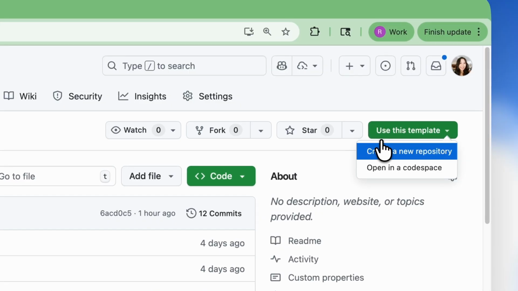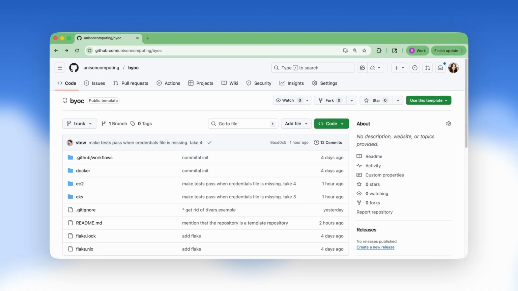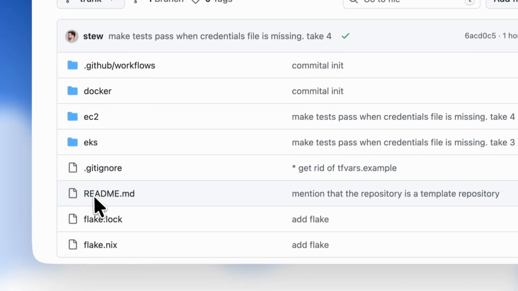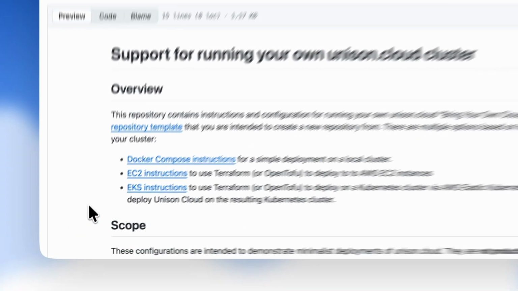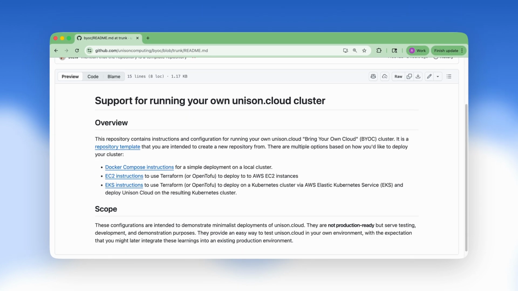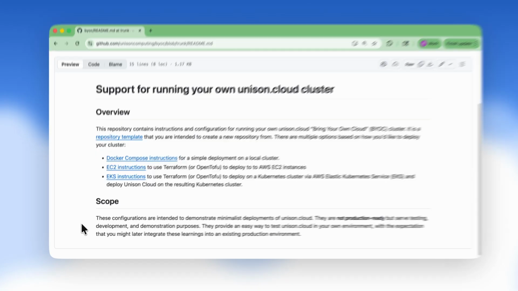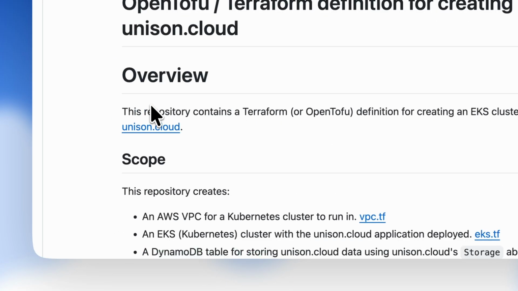Keep in mind, however, that these are just meant to be examples. They're not meant to be production ready. We just want to show how easy it is to fit Unison Cloud into your infrastructure. Right now, we have examples of running Unison Cloud locally with Docker Compose, running Unison Cloud directly on EC2 instances, or running on a Kubernetes cluster. Today, we're going to show a quick demo of the Kubernetes example, which runs Unison on an AWS EKS cluster.